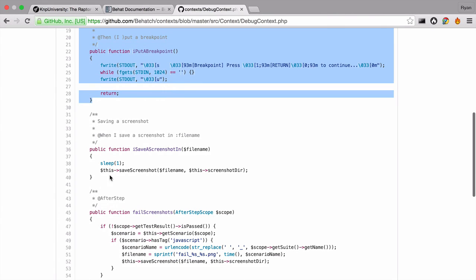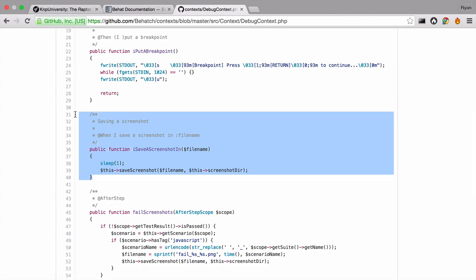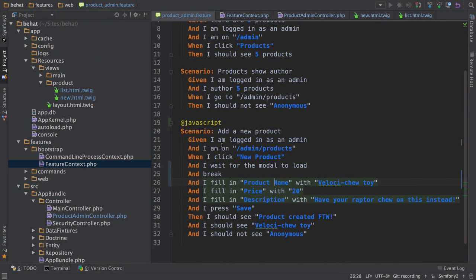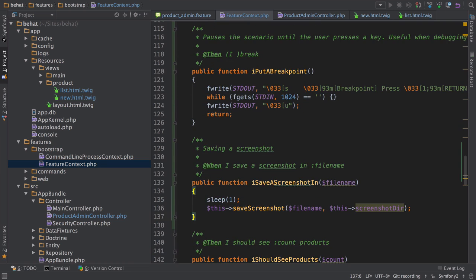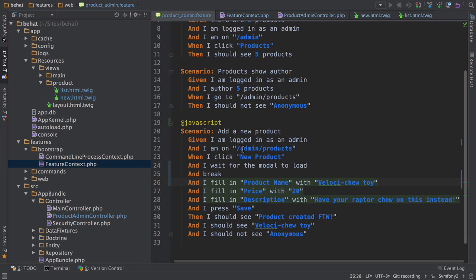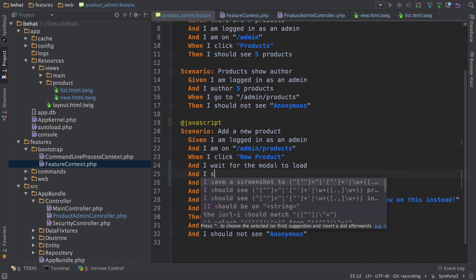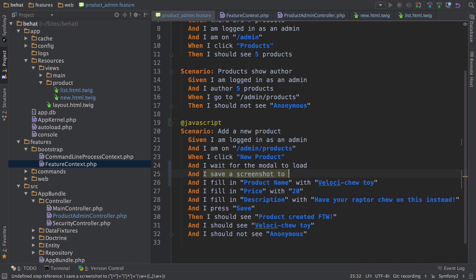But there are more cool things, like I save a screenshot. Copy that definition and paste it into feature context. Change the language to I save a screenshot to, and remove this screenshot dir thing since we don't have that. To save screenshots to the root of your project, replace it with __dir__ slash dot dot slash dot dot slash. In the scenario add, and I save a screenshot to shot.png.